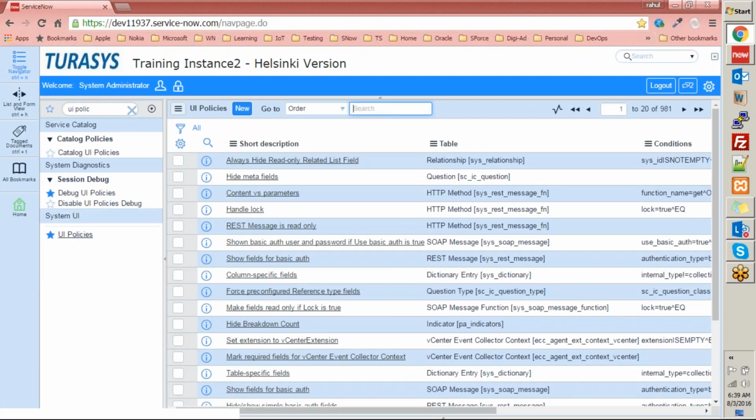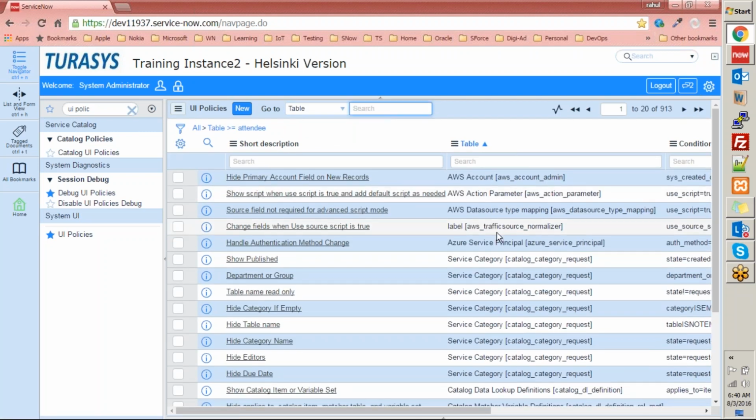UI policies come under system UI policy. System UI is the application, and UI policies is the module that you have to access to get a list of all the UI policies listed within the system. Right now you have 981 UI policies written within the ServiceNow instance, right? And each of these UI policies will be associated to some table. So if you want to see if there is a UI policy for the attendee table, you will get it here. It doesn't look like there is a UI policy for the attendee table.